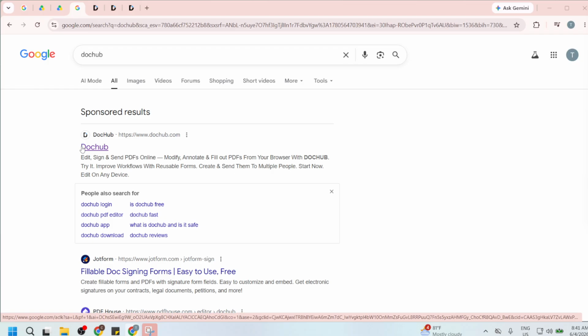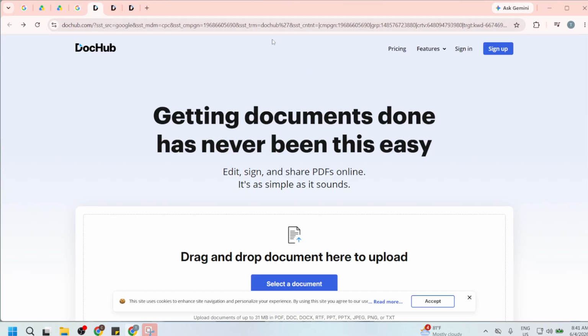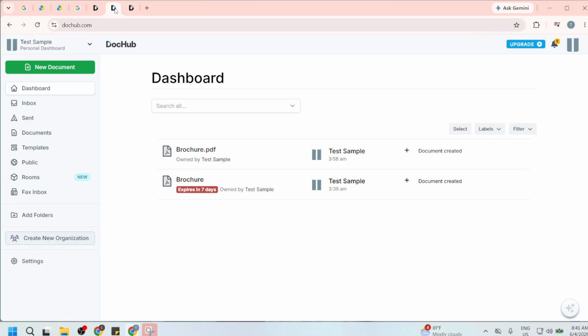When the website opens, go ahead and sign into your account. If you're already logged in, you may be taken directly to your dashboard. If not, just complete the sign-in process and continue. After you're in, you'll land on the DocHub dashboard, where your recent and saved files are available.